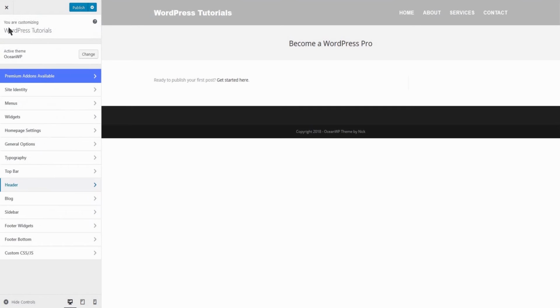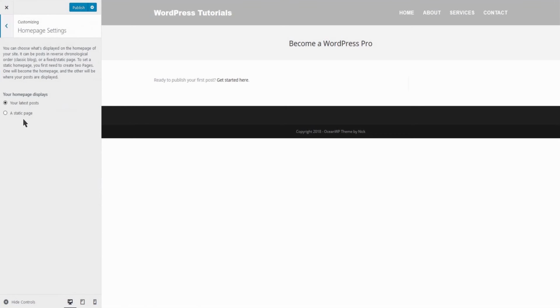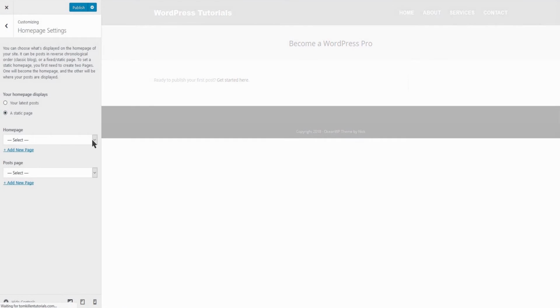So the next thing we're going to do is set our homepage to be an actual homepage, because by default WordPress is viewing this as a blog, and we don't want that. So if we come back here into the main menu and click on homepage settings, as you can see here, there's two options. We're just going to click on static page, so that WordPress is now reading this as an actual web page, not a blog post page. So click on that, and where the drop down menu is, just click on the first one and choose home.